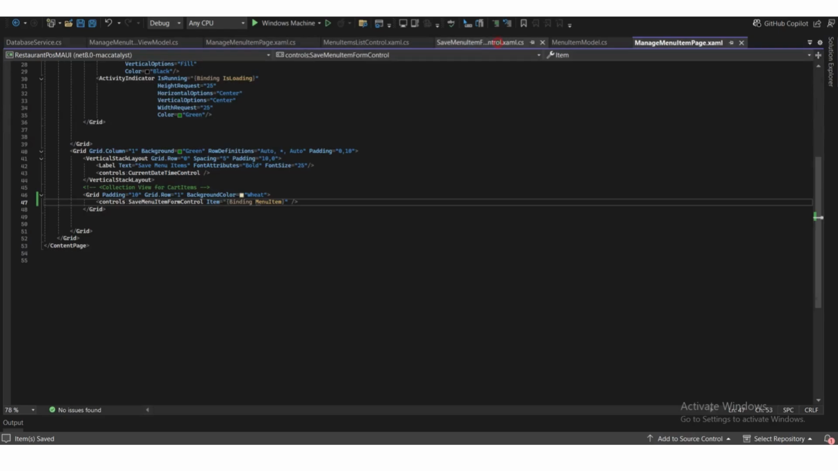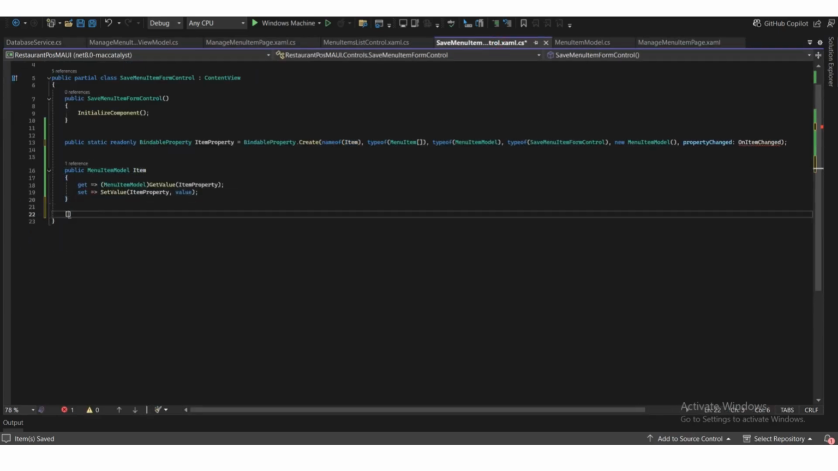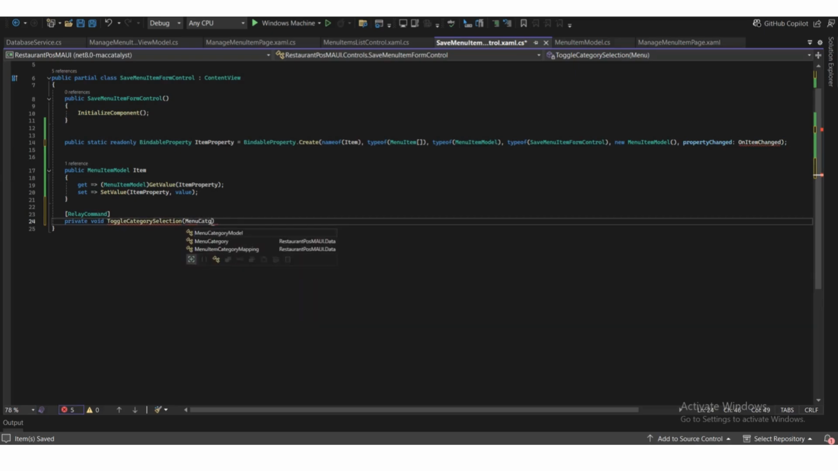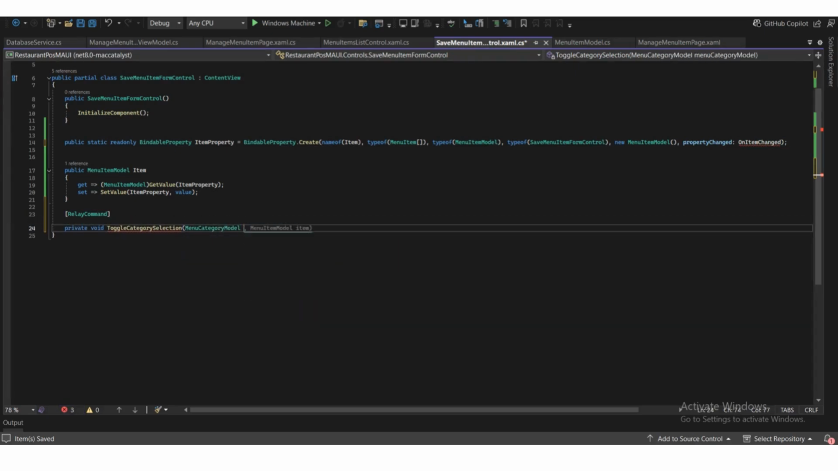So let's add here. The add method will be relay command. It will be a private void. Basically, this will be the toggle selection method for clicking the categories from right hand side UI while saving or editing the menu item. So that's why I'm creating this toggle feature. Category model, not menu category, it will be category, and it will return category dot selected equals to not equals to category dot is selected. So now our query is also created.